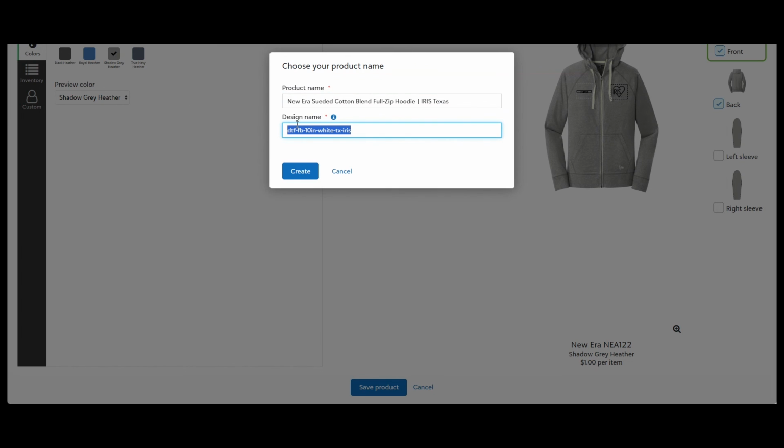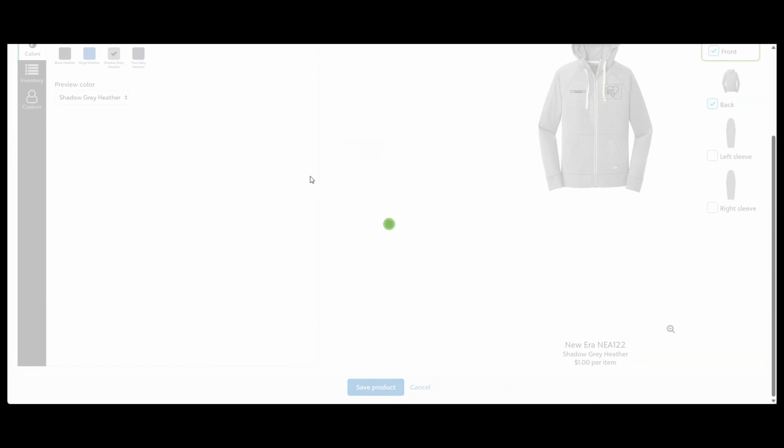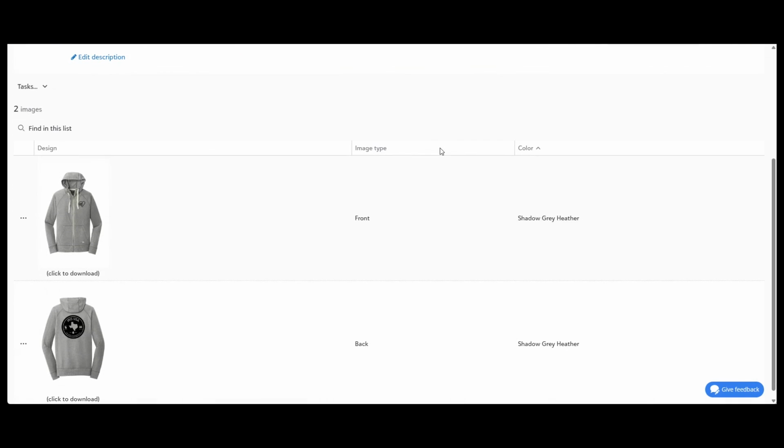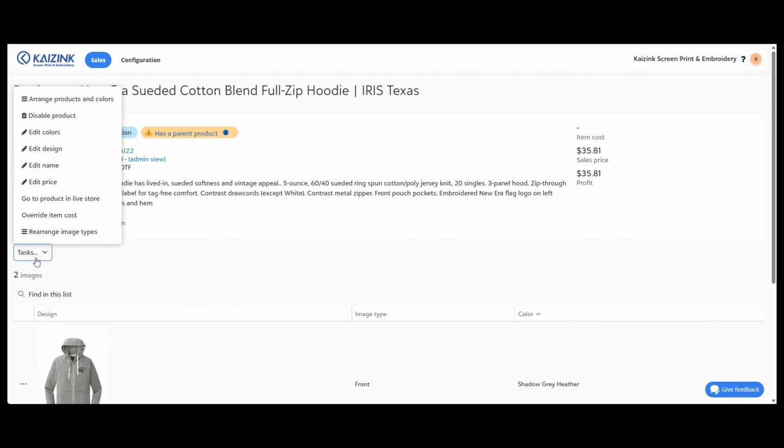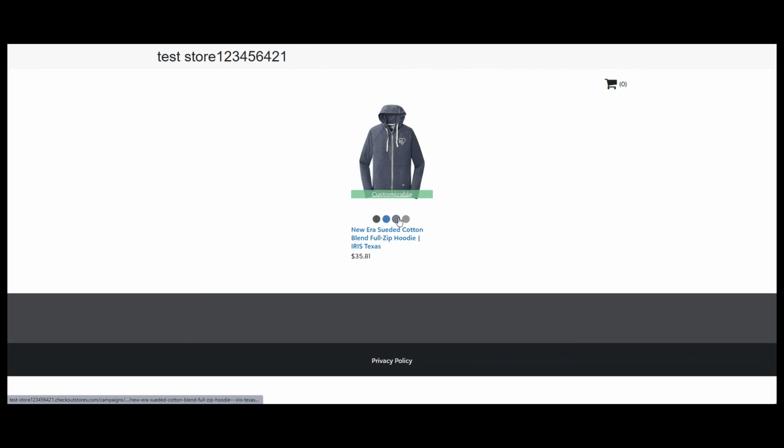And down here, we're going to call this Texas Black. And that way, when we go to create the next product, we can just easily call these designs in, and we don't have to set those up. And so now we can see that it kept the pricing that we set on the parent product. We can see that it is linked to a parent product. And so now if we view this on the storefront, we'll see that it is indeed nested in with the white graphic versions.